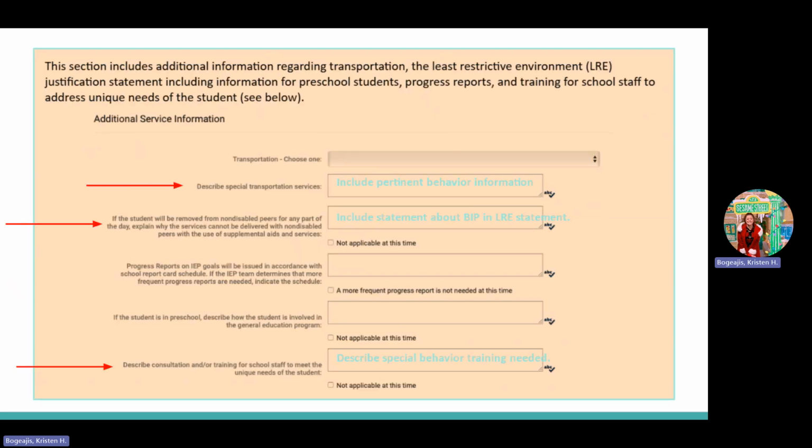Under services, this is very important. So this section includes additional information regarding transportation, least restrictive environment, justification statement, for preschool students, progress reports, and training for school staff to address unique needs. But here's where it really matters for the FBA process that we just did.